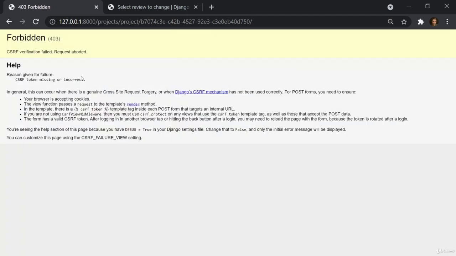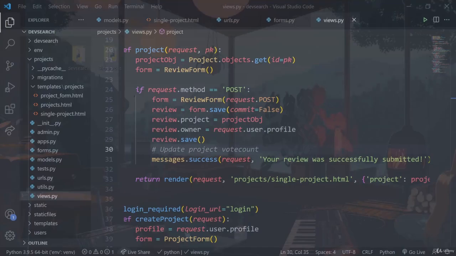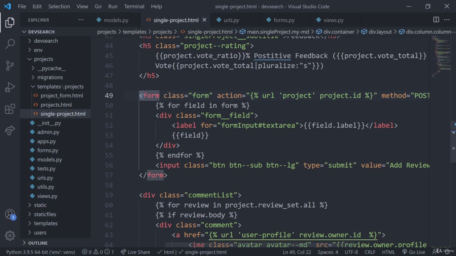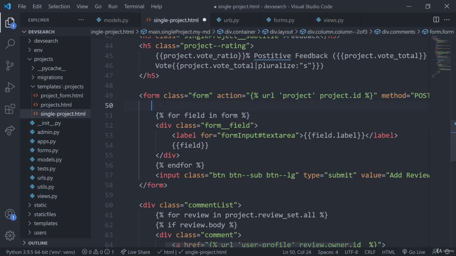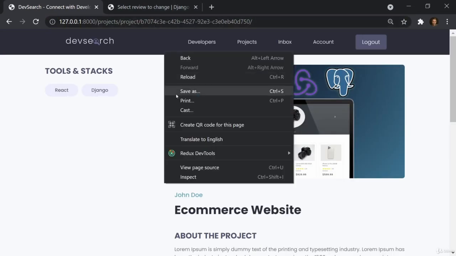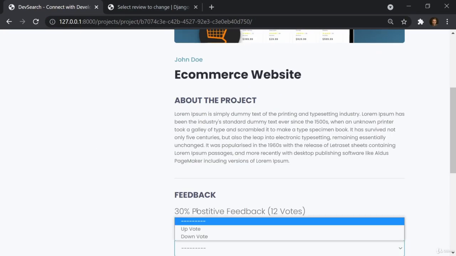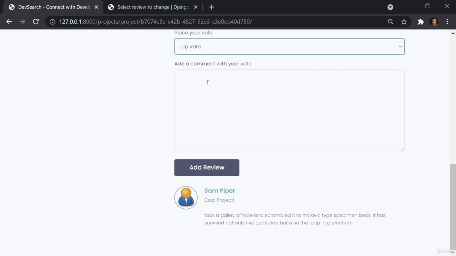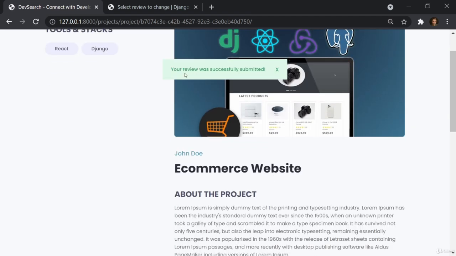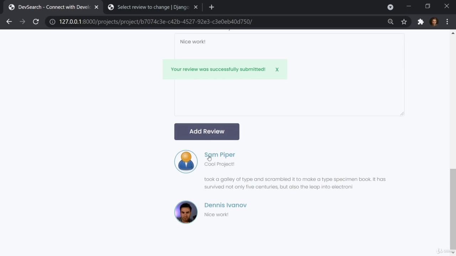So if I add the review, it looks like I'm missing the CSRF token. Forgot that with a post request. So let's go back to the front end here, and that's supposed to be in the form here. csrf_token. Okay, so the token's there. Now let's try that one more time. So we'll go in here, we'll leave an upvote. So we'll just say upvote, and then we'll just say nice work. Okay, so if I click add review, we get that alert message, the review was submitted successfully. And if I look down here, we can see my review.